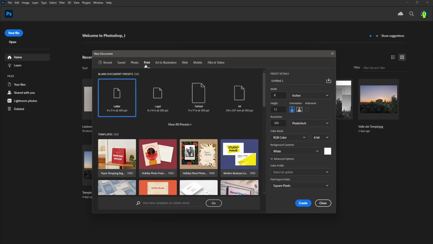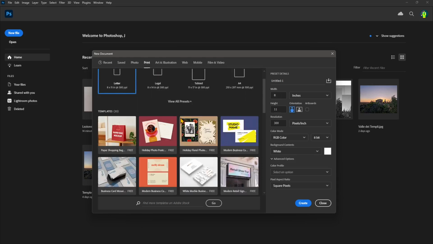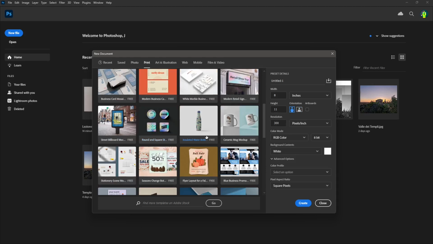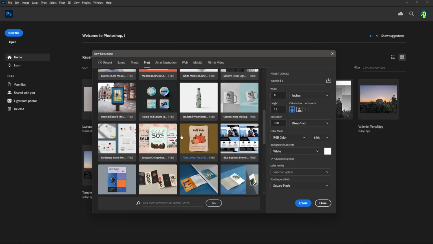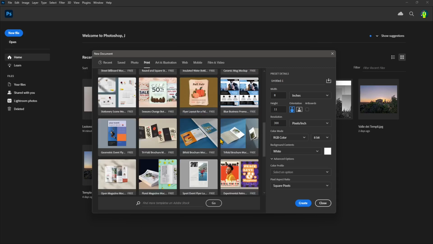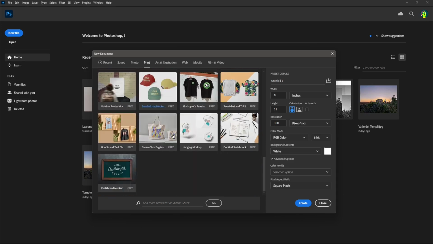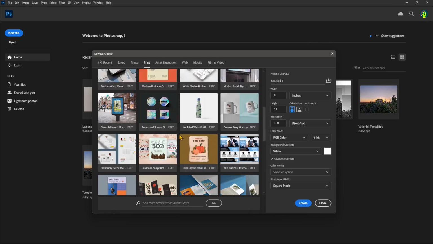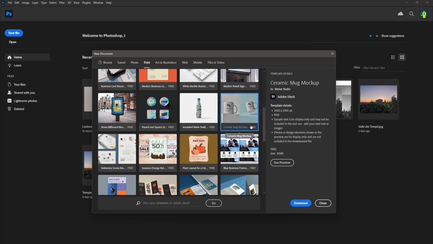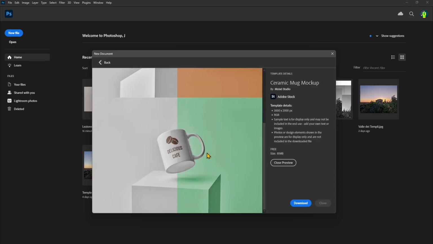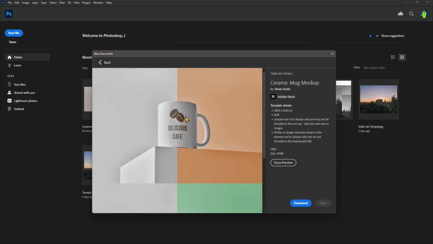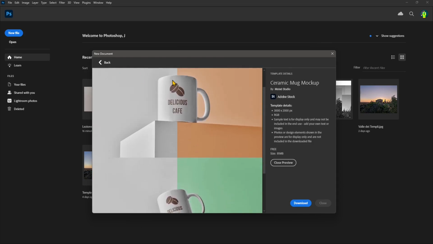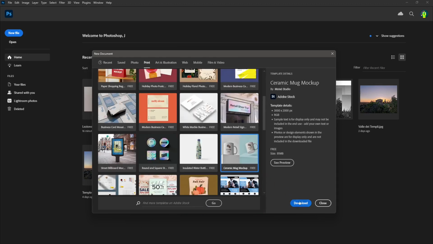What I want to use here is print. You can see we have business cards, or assets that you can use for packaging, marketing, advertising, and merchandising, and so on. So you have stickers and bottles and caps, purses, and so on. When you find something that you like, let's go for the mug here. You can see the preview, and I can move into more details. You can use the scroll bar, and if you like it, you can just download.